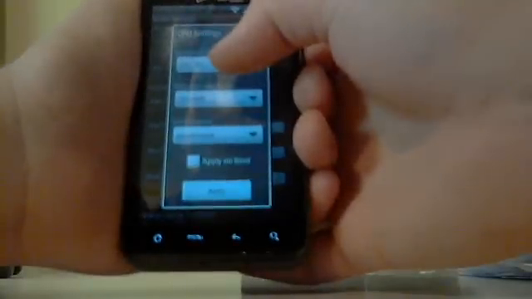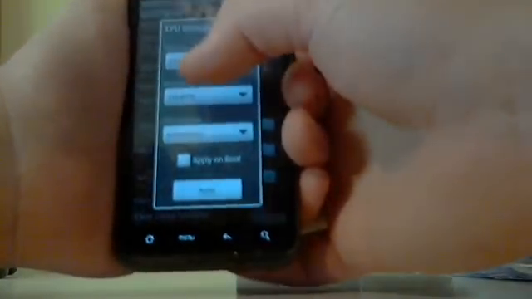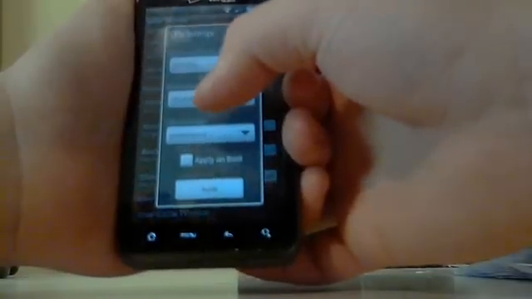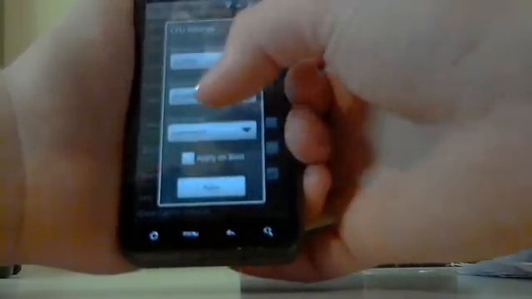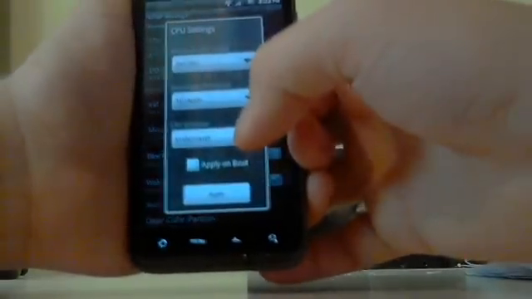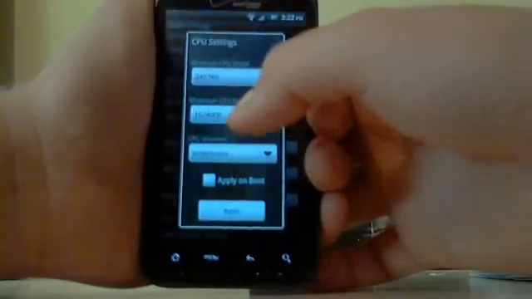So the minimum is set at 0.2 gigahertz, I believe that's what it is, and the maximum was set at 1.2 gigahertz, and you can't go higher than that with the kernel that it comes with. If you have a different kernel installed, you'll be able to adjust it on here, and you can also adjust the governor right here. It says CPU governor.